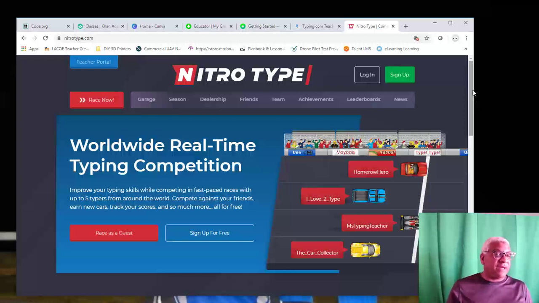Now the bad thing about Nitro Type is it doesn't break Chromebooks, but you'll see the kids, the boys, kind of banging on the keys a little bit.